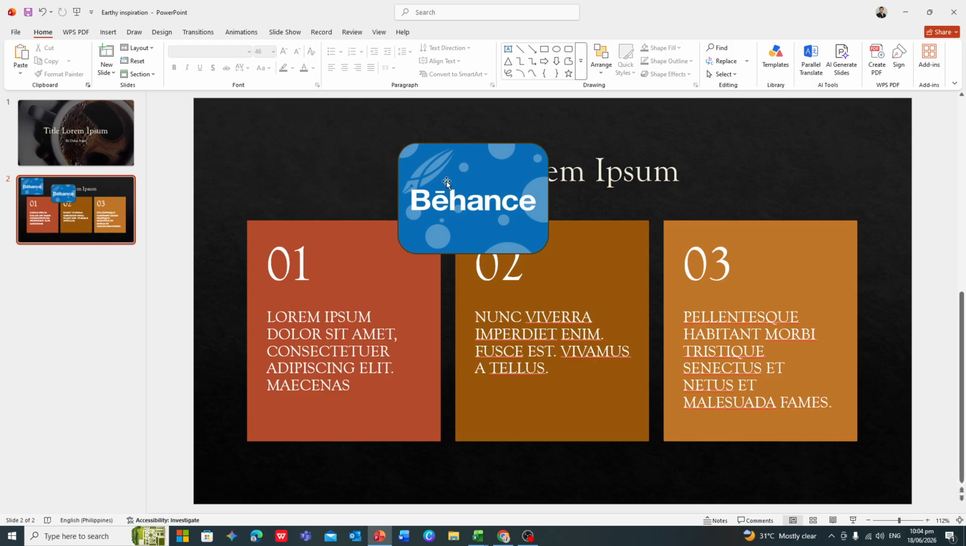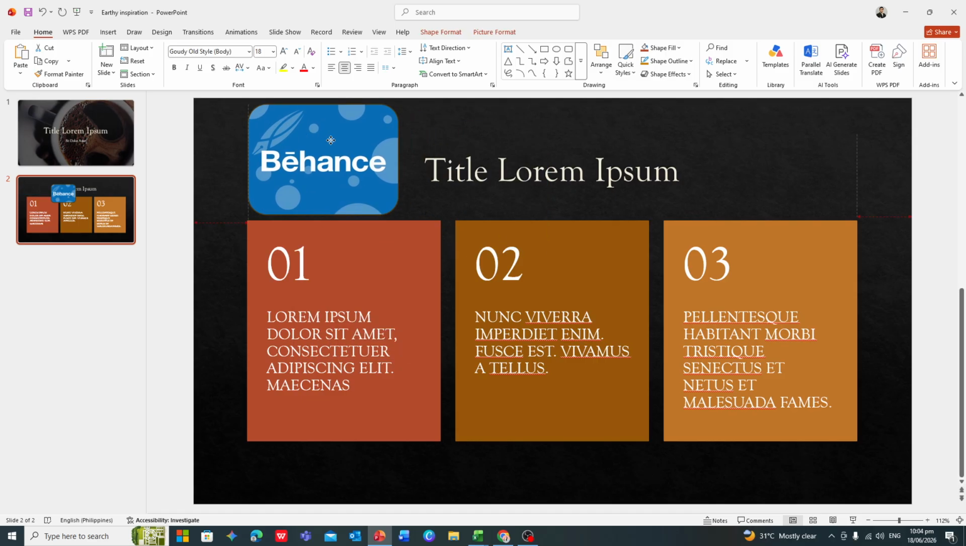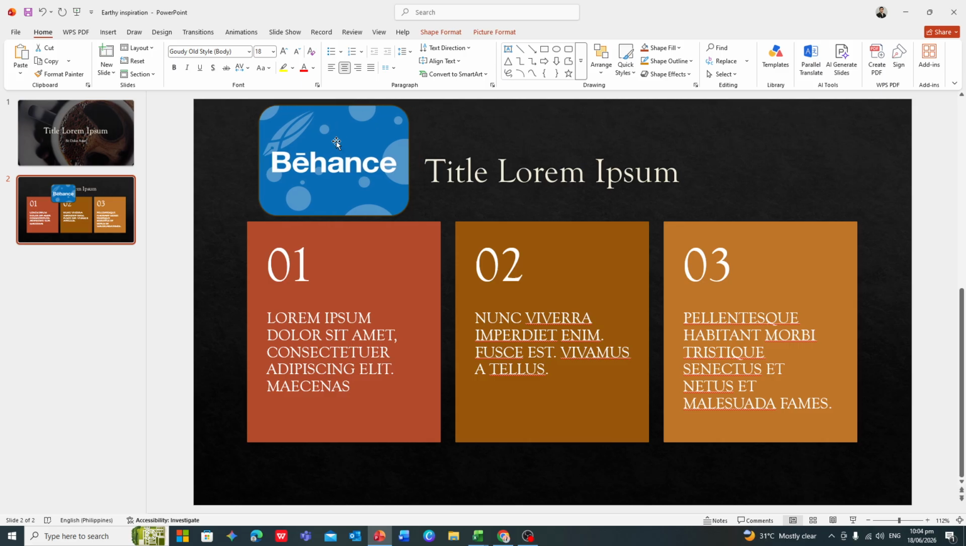Finally, resize and position your shaped image on the slide. Drag the corner handles to scale it up or down while keeping the proportions. You can also add effects such as a border, a subtle shadow, or a soft glow from the shape format options to make it stand out.